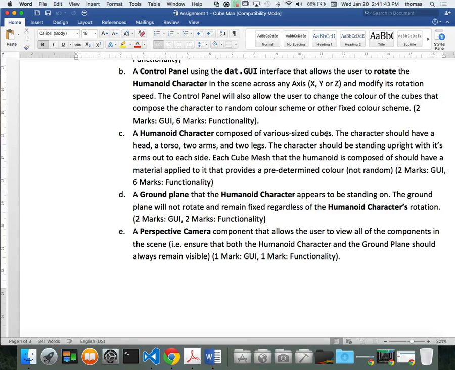Each cube mesh that the humanoid character is composed of should have a material applied to it that provides a predetermined color. I don't want the original colors of the character to be random. It's got to be a predetermined color scheme. So when I first kick off the application, I'm going to see some basic color that you assign to it. Some people will make it all one color, all red, all black, all white. That's okay, not really interesting, but okay. Some people will split it off to make it more interesting and therefore earn more marks.